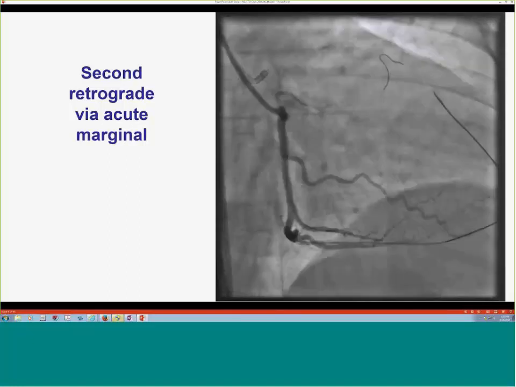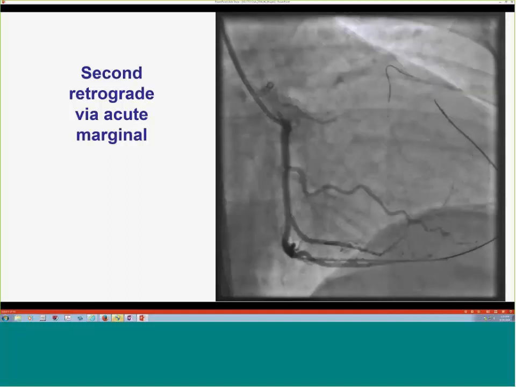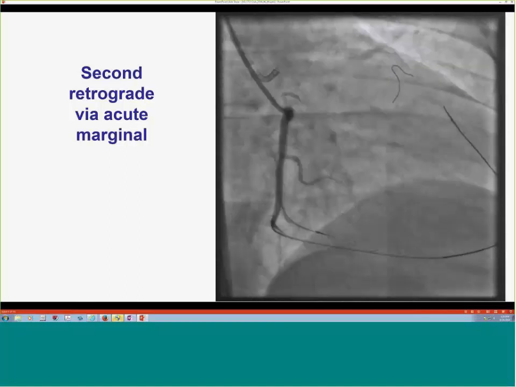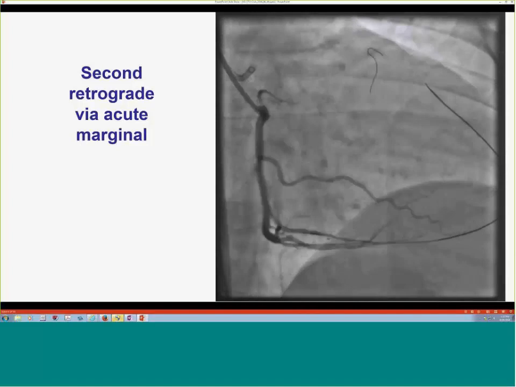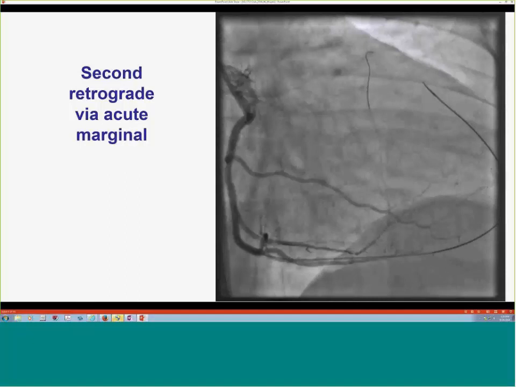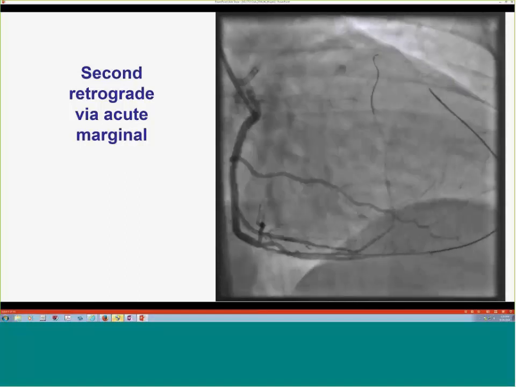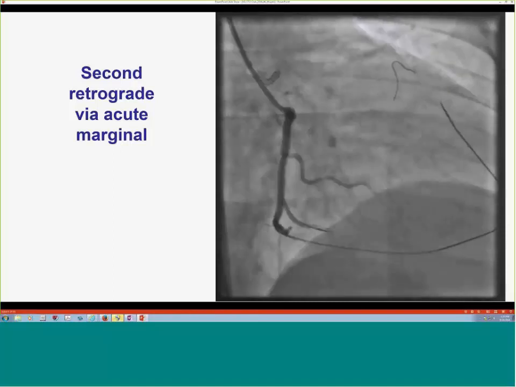Now, as I'll show you in a minute, we finally tried again and got a Corsair and a Pilot 200, and actually the second time we were able to get it through. But the first time, we were not able to get it to move. So, you mean antegrade or retrograde? Antegrade. Eventually, we were able to get it antegrade. Okay. I mean, get the wire through the stent.